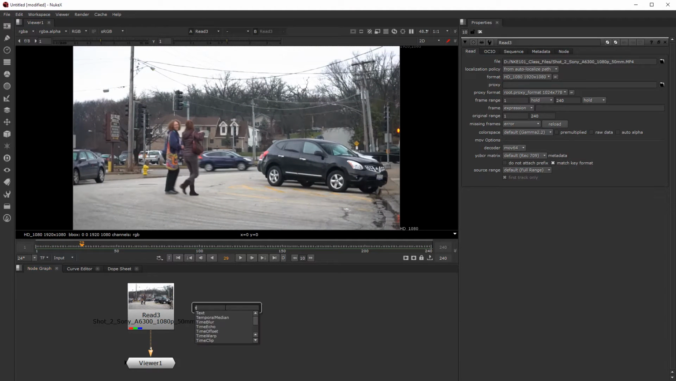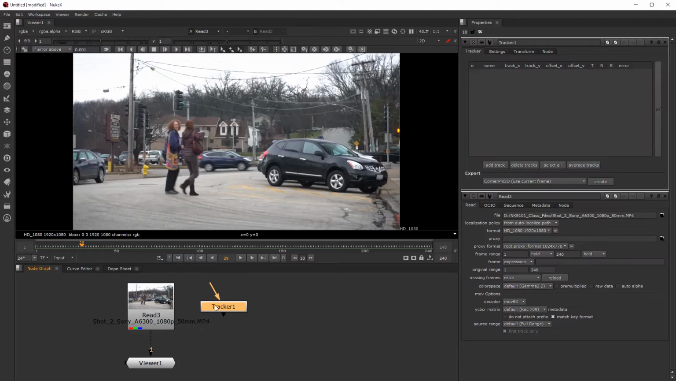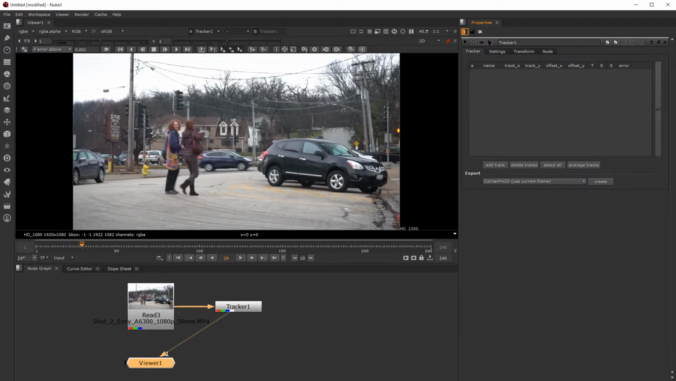So I'm going to hit tab and type in tracker. This is the typical tracker. You would commonly see this in After Effects or other programs. So I'm going to take the tracker and just stick it onto the read node, put my viewer to it. And again, I like to put my properties bin to 1, just so that I don't have a million things in here. And I'm going to go ahead and stabilize this shot.